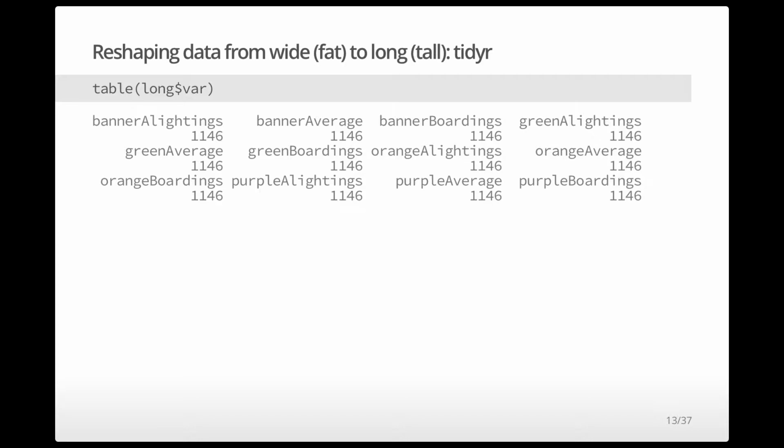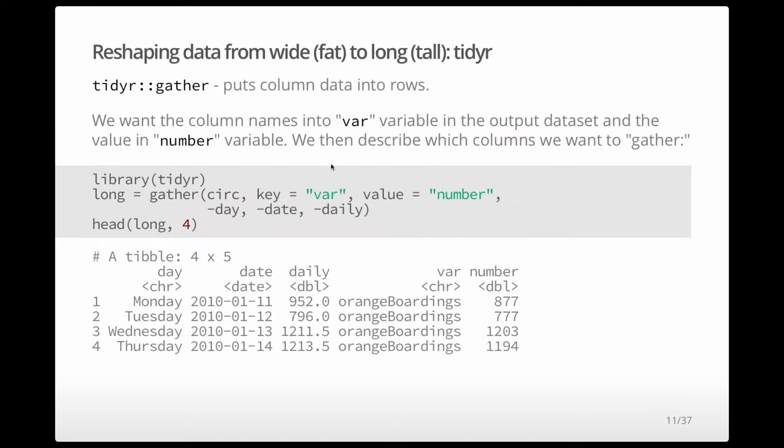Okay, let me go back. So we now made it long. Now all those column names are put into the var variable. And again, var is not special. Var we chose. In the gather command, we said, I want you to call this column var.